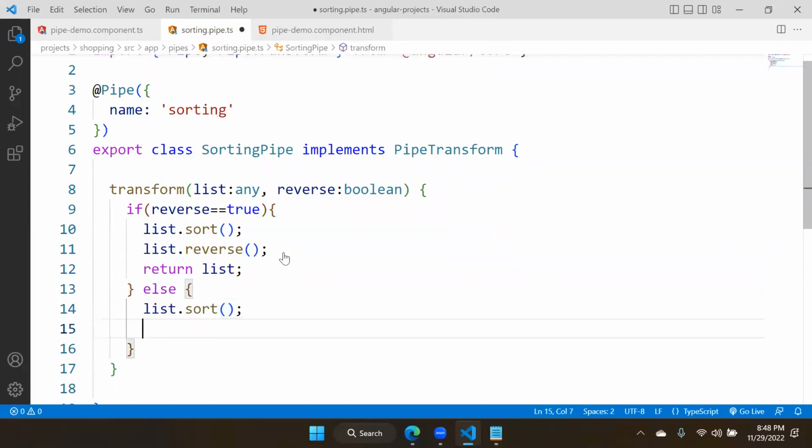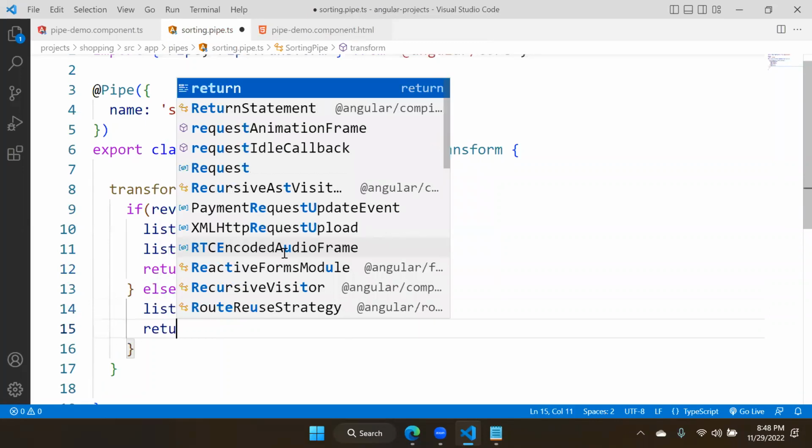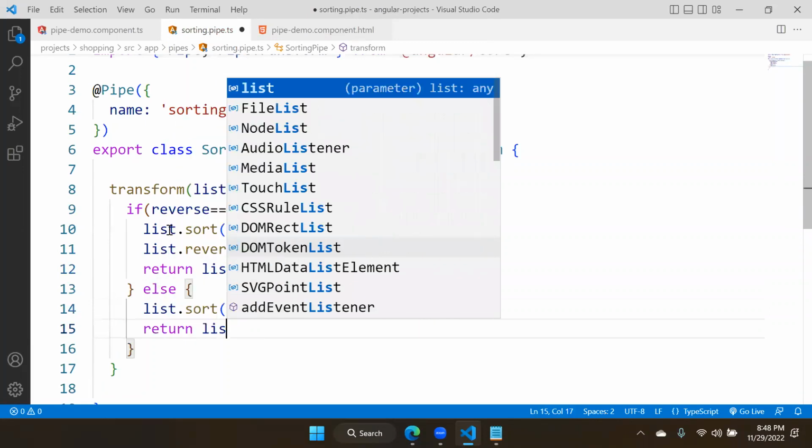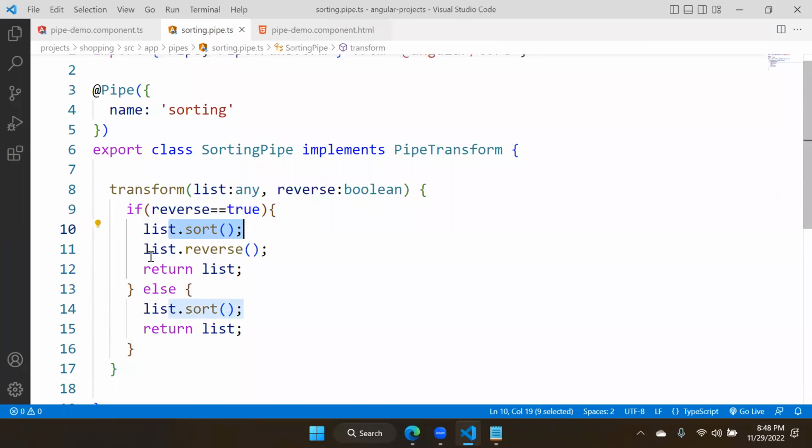So what is it doing? Return list. That means if reverse is true, first it will sort, after that it will reverse. If not, then it is going to just sort and return. There are so many techniques here. Some issues I will tell you how they are handled.